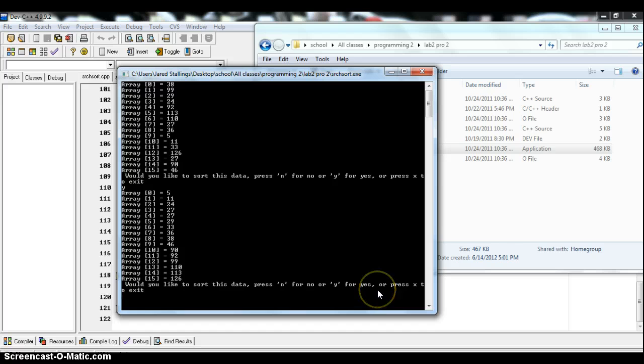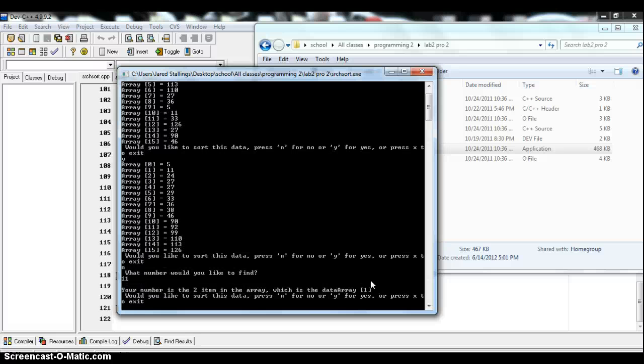And what would you like to do? Would you like to sort this? We're going to say no this time. And what number would you like to find? Let's find 11. Your number is the second item in the array, which is data array 1. So it's the second item, but because we started at 0, it is at data array 1, but it is in the second row.